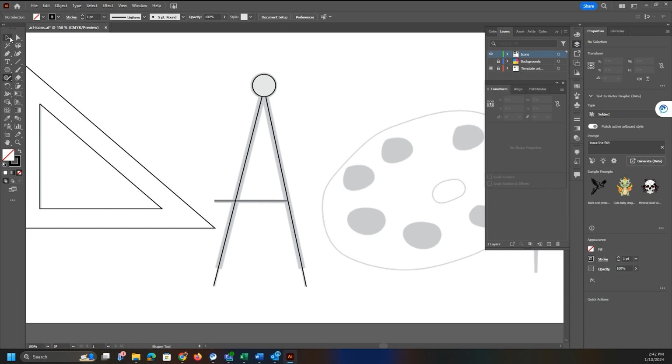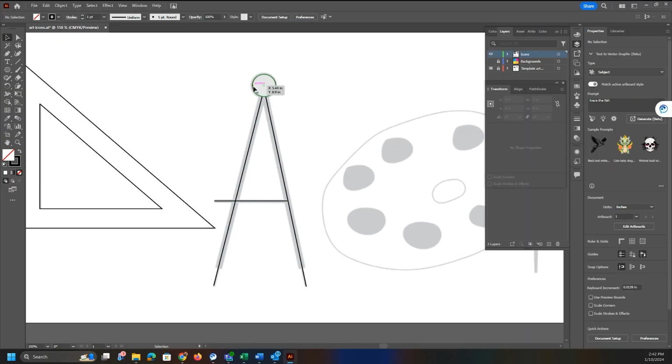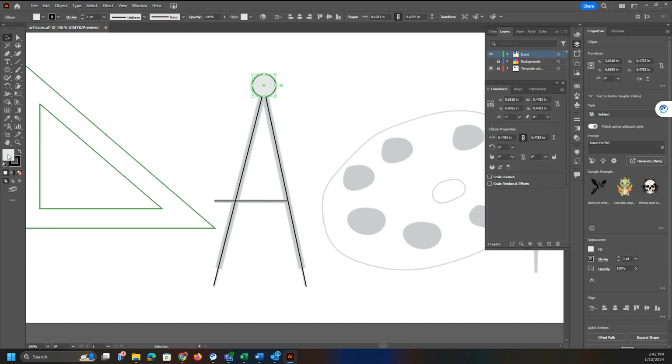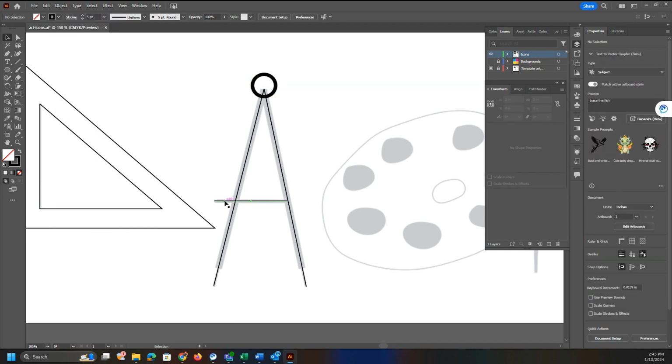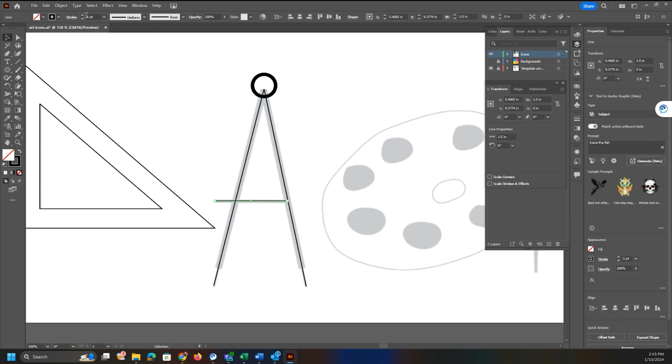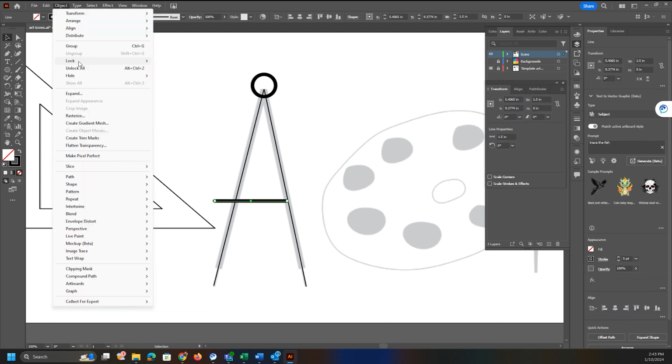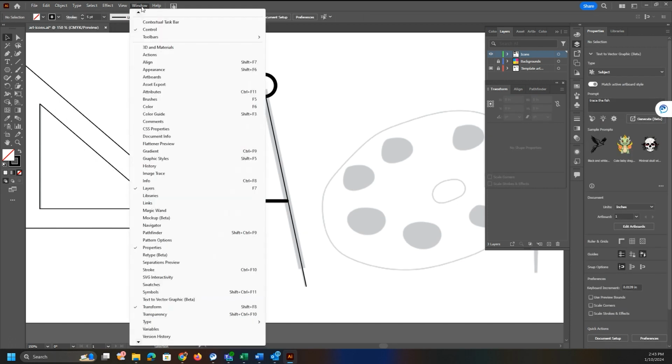Okay, so we're going to use the selection tool. Grab this shape here and change the fill to none. And we're going to change the stroke up here to 5. It looks like it aligns pretty good. We're going to go to Object, Lock, Selection. I'm going to grab this horizontal line here and change it up to 5 as well. Object, Lock, Selection.